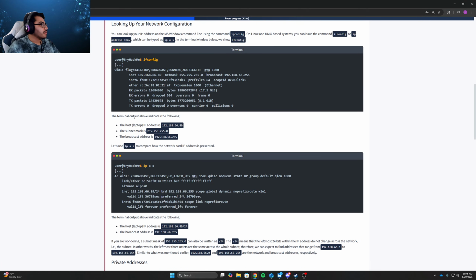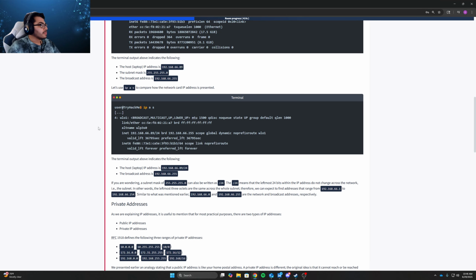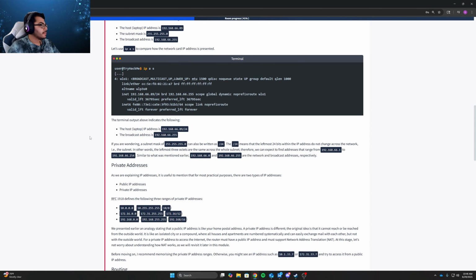Okay. The terminal output indicates the following: the host laptop IP address, which is right over here, 192.168.66.89. The subnet mask being 255.255.255.0. Broadcast address is 192.168.66.255. Okay, so here's just an example of using ip a s to compare how it looks on a Linux machine.